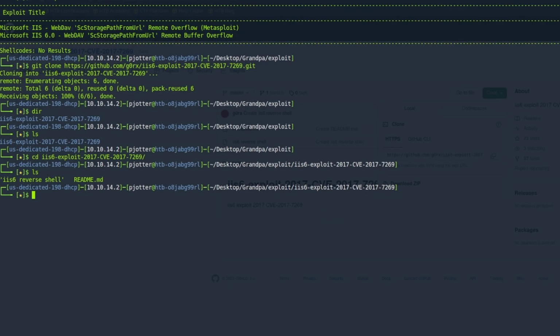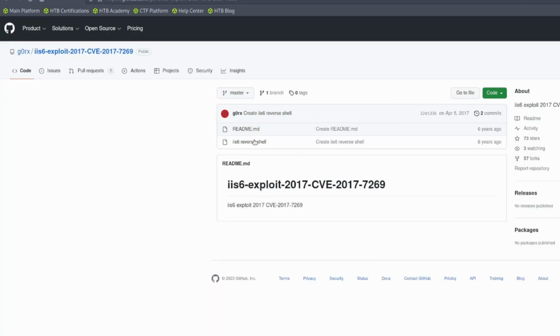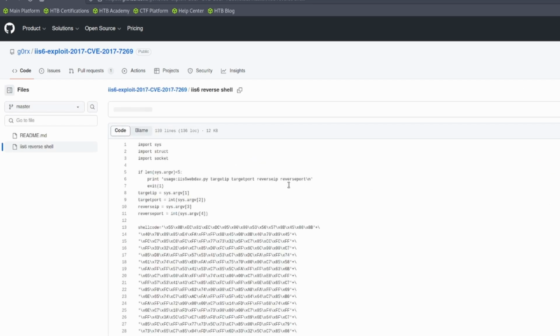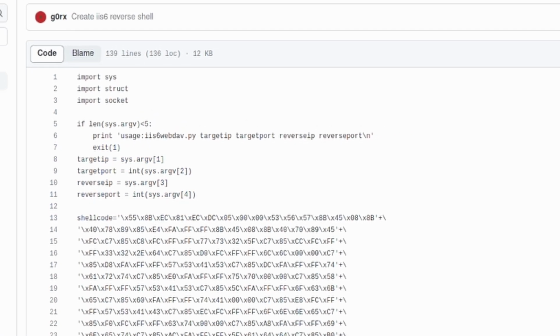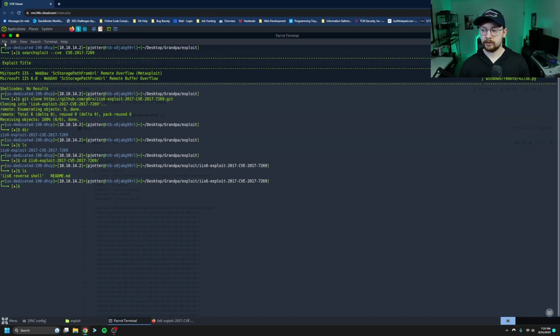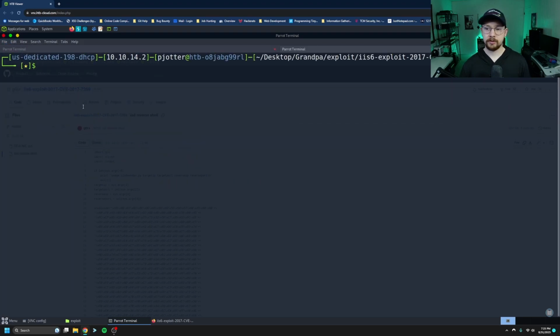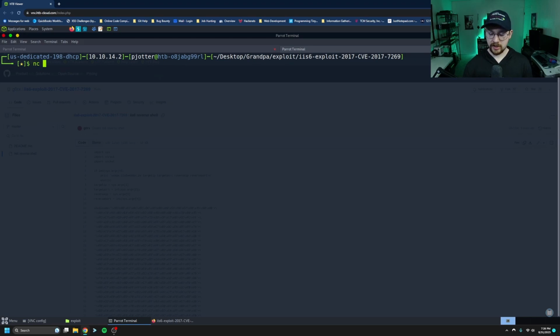Let's see what flags it takes. It takes 4 arguments: our target IP, our target port, a reverse IP, and a reverse port. So we're going to have to open up a new tab. Let's zoom in, and let's go ahead and use netcat -lvnp, and we're going to run this on port 4444.